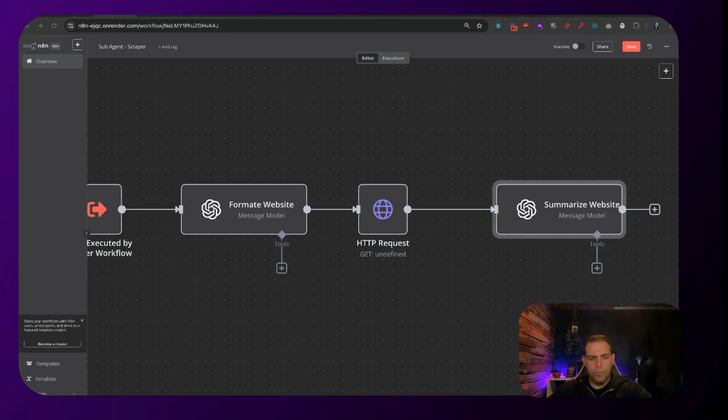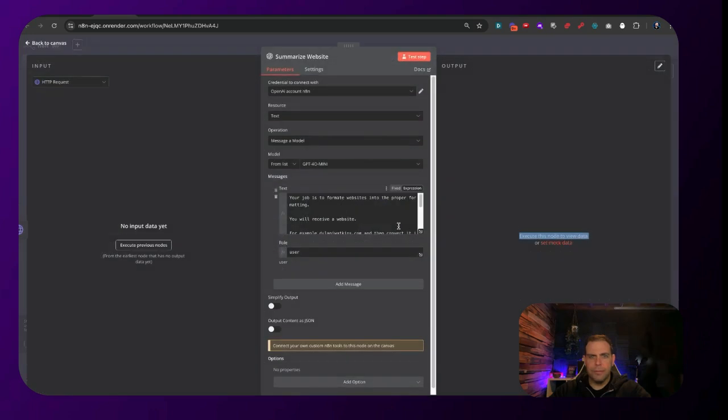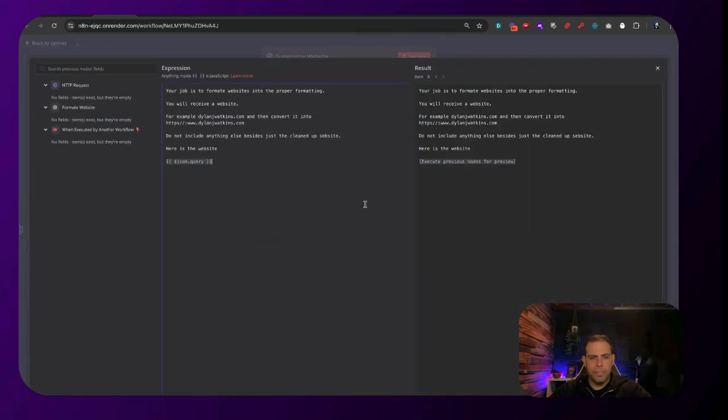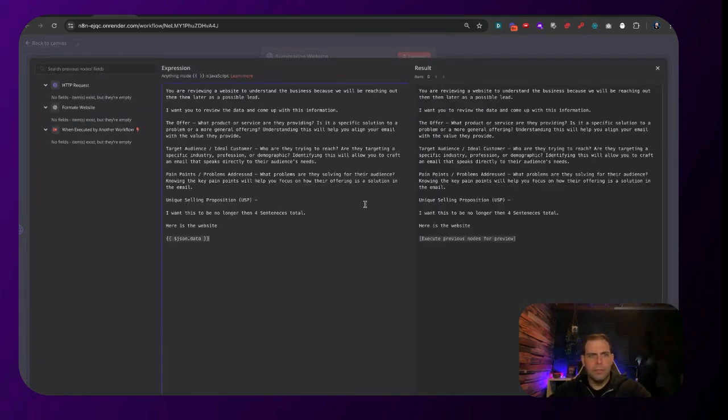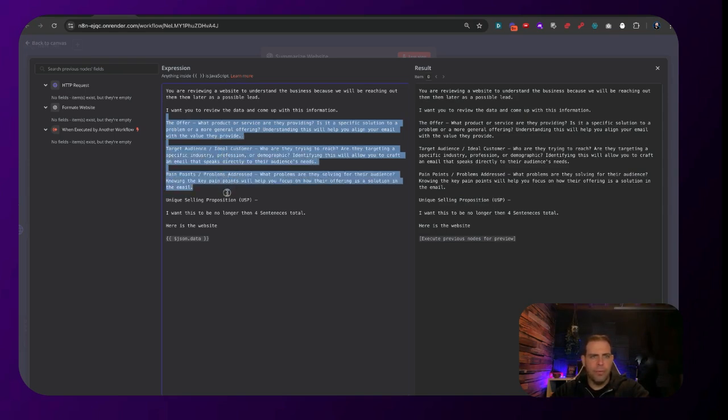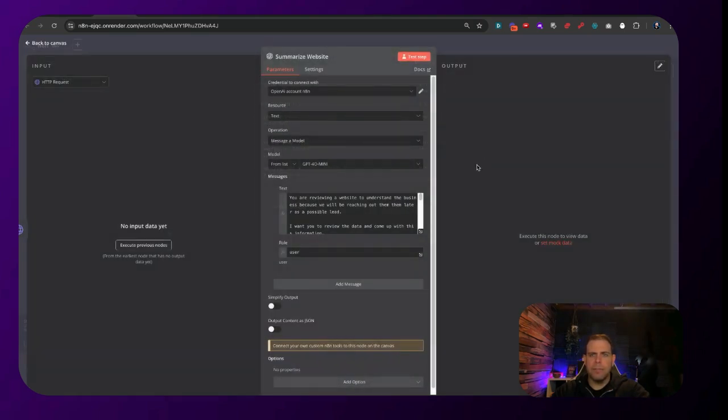And what we're going to want to do with this is make sure that we have this changed out from that to this. And this is reviewing a website to understand the businesses, and we'll be reaching out to them if possible. And then there are some things that in general I want to feed it: the offer, the target audience, the pain points, unique selling positions, anything else I want to have inside of it. And then the JSON data. That way, primarily from a sales perspective, we get that data sorted out.